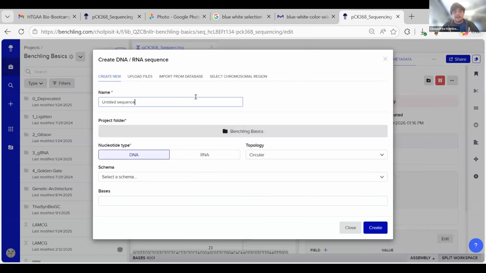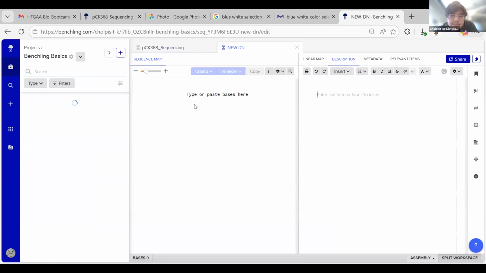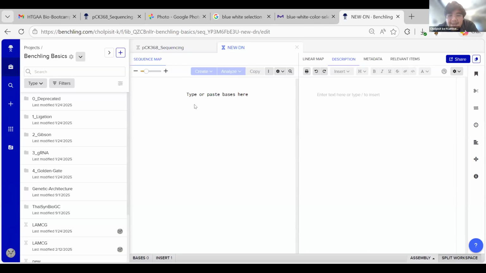I'm going to type it down like new DNA. And you can also tell it whether it is going to be a linear or circular DNA. Let's assume it's linear first. Just create. It's going to give you something similar to the blank file that you may have when you open a notepad or a Google Doc or a Microsoft Word.